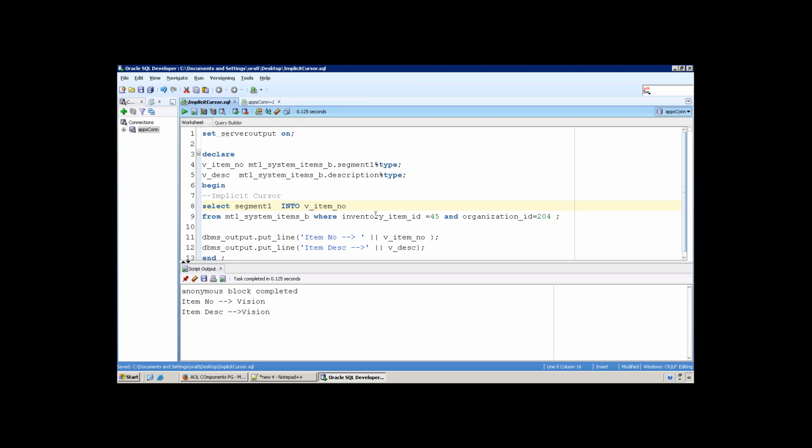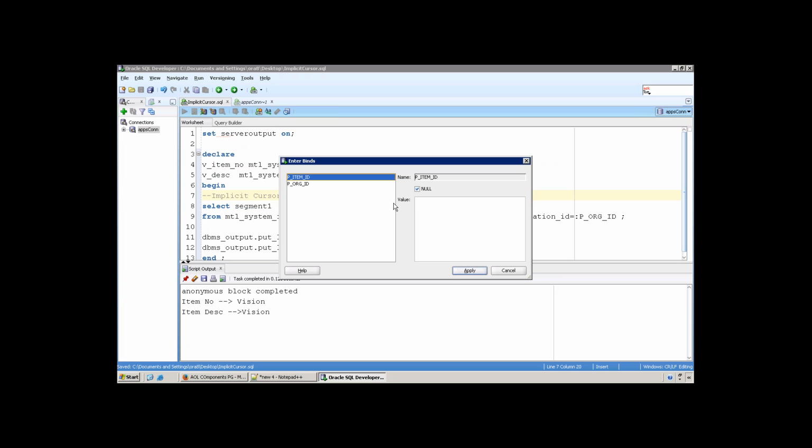Okay. Can we dynamically enter this inventory item ID and organization ID? Yeah, that we can do. Last time we saw how to bind it, right? We can do all of that. If you observe here, let us say P underscore item ID, and P underscore org ID, with a colon. That's it, right? Now just run the program. It will ask you what is the item ID. Let us say 1024, and the organization ID is 204. That's it.